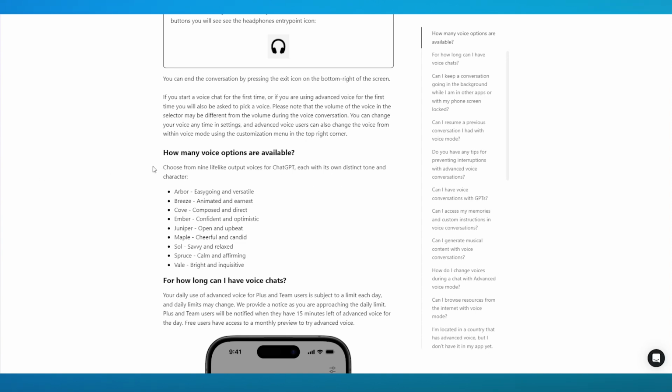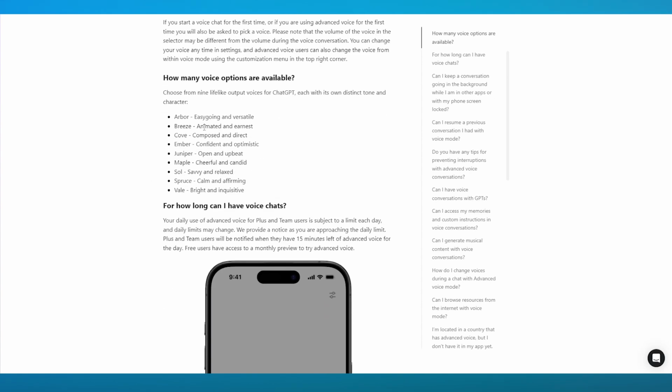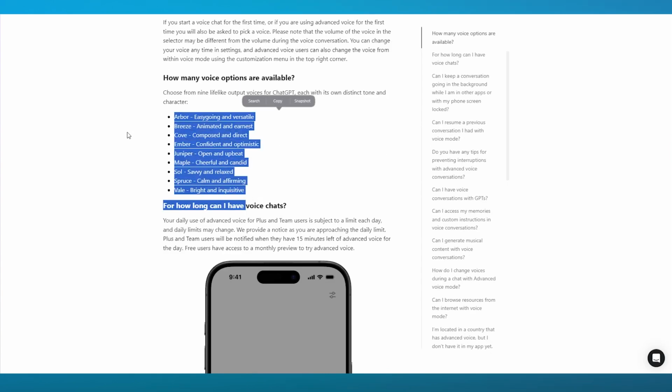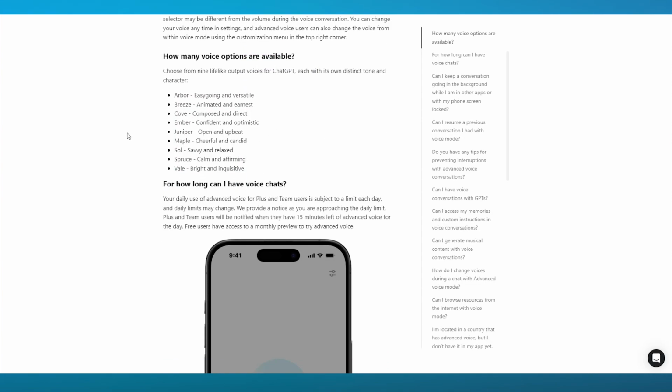The voice options for the advanced voice mode are pretty cool as well. You can choose from 9 lifelike output voices for ChatGPT, each with its own distinct tone and character. We have Arbor, which is easygoing and versatile, Breeze for animated and earnest, Cove for composed and direct, Ember for confident and optimistic, Juniper for open and upbeat, Maple for cheerful and candid, Sol for savvy and relaxed, Spruce for calm and affirming, and Vale for bright and inquisitive. So you have tons of options available for your advanced AI.